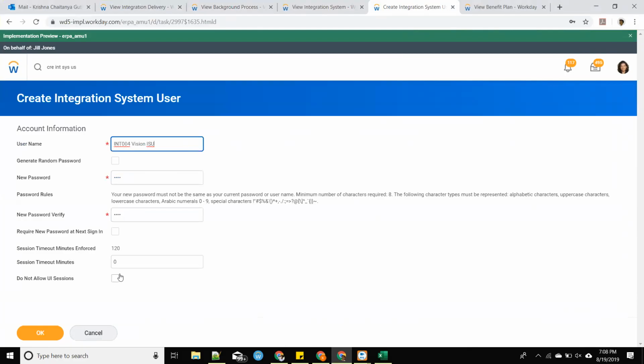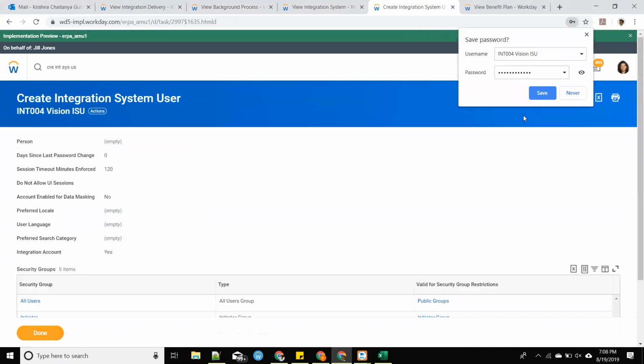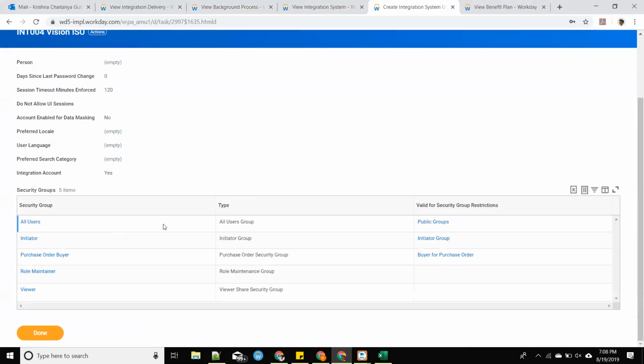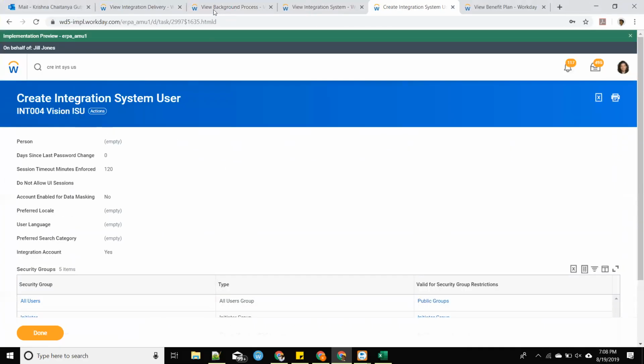There's also the option Do Not Allow UI Sessions. If you don't want anyone to log in with these credentials into the UI, you can select this box. Click OK. What is it? Password does not match requirements. Good. Okay. Now I have created my ISU.